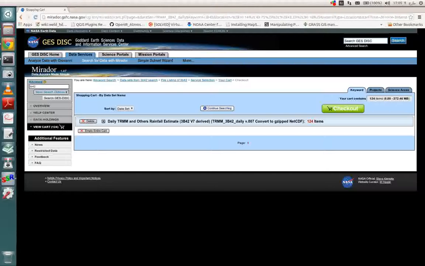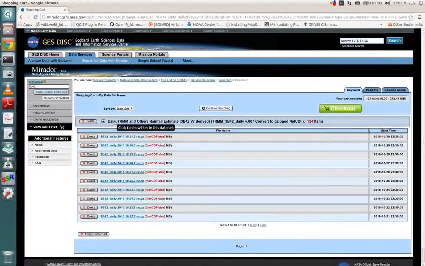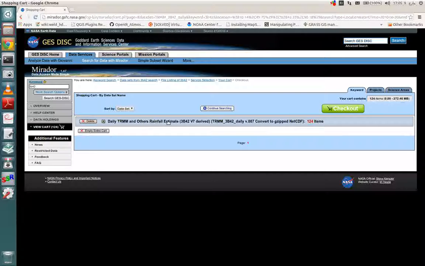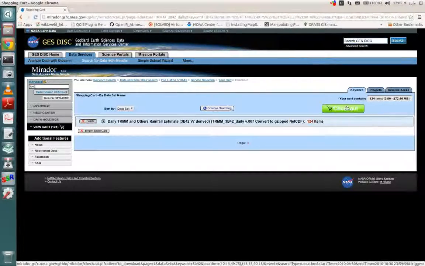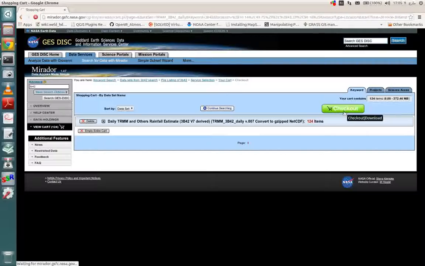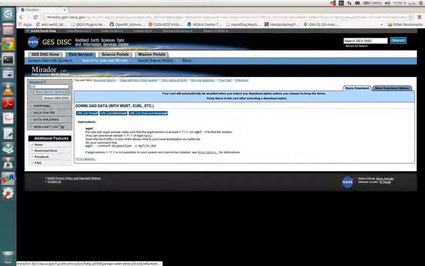I'll go to my cart now. So there I am. I have these files in my cart, and I would like to have a look. Yeah, these are exactly the files that I was looking for. And now I obviously want to check out. This is not a costly checkout, it's a free checkout. I mean, you don't have to pay for this data at all.